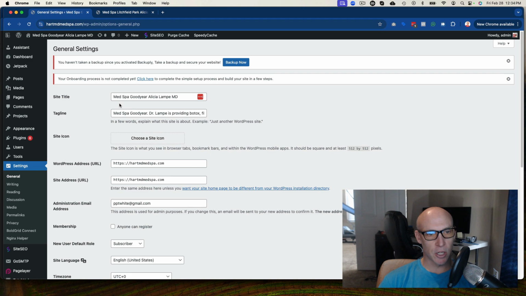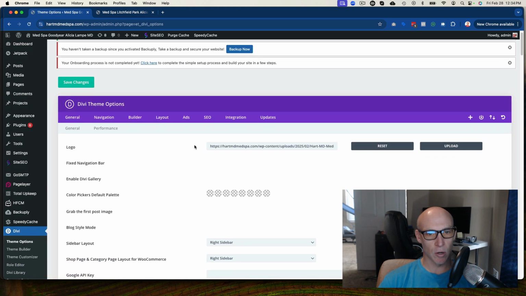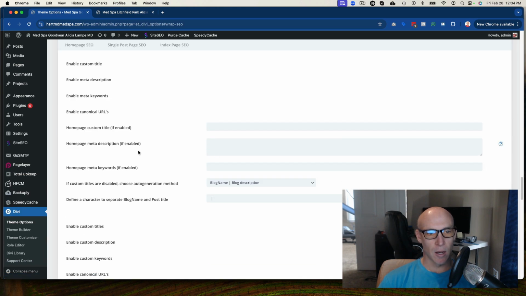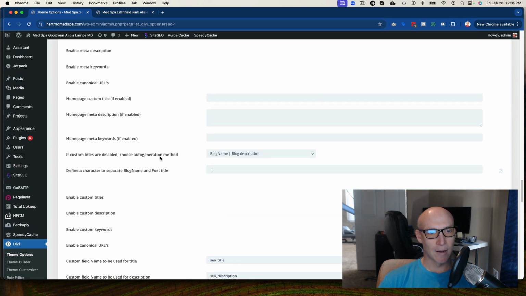Yeah, so to change your site title, your tagline, you just do that. In the Divi builder, if you want to go into Theme Options, you can also go into the SEO of it, and you can click Homepage SEO and Homepage Custom Title, Meta Descriptions, Homepage Meta Keywords, right? You can do that in there.